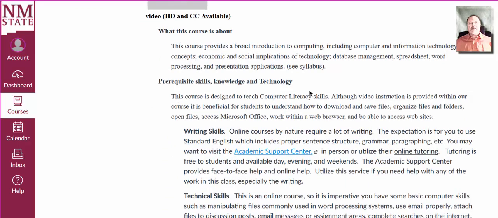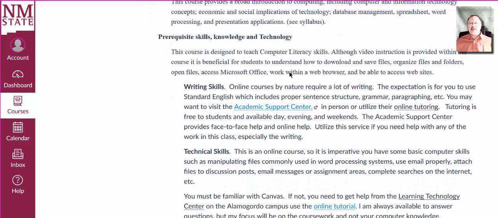Okay, what this course is about. This course provides a broad introduction to computing, including computer and information technology concepts, economic and social implications of technology, database management, spreadsheet and word processing, and presentation applications. Okay, so that's what this course is about. Some concept, but a lot of skills. Now, the prerequisite skills being knowledge and technology.